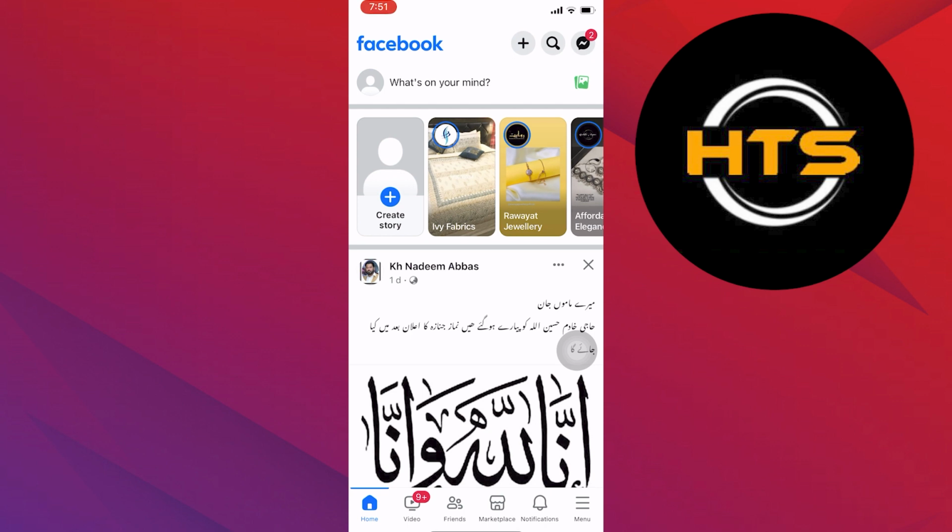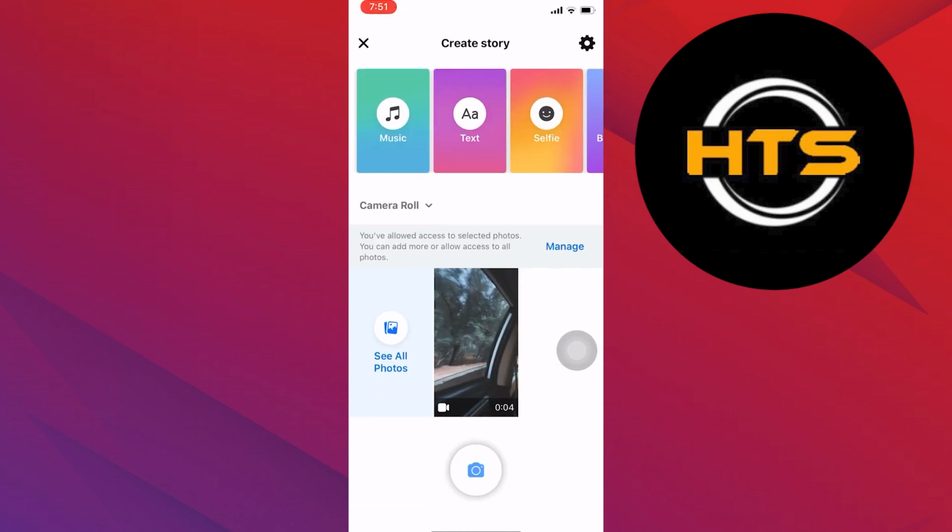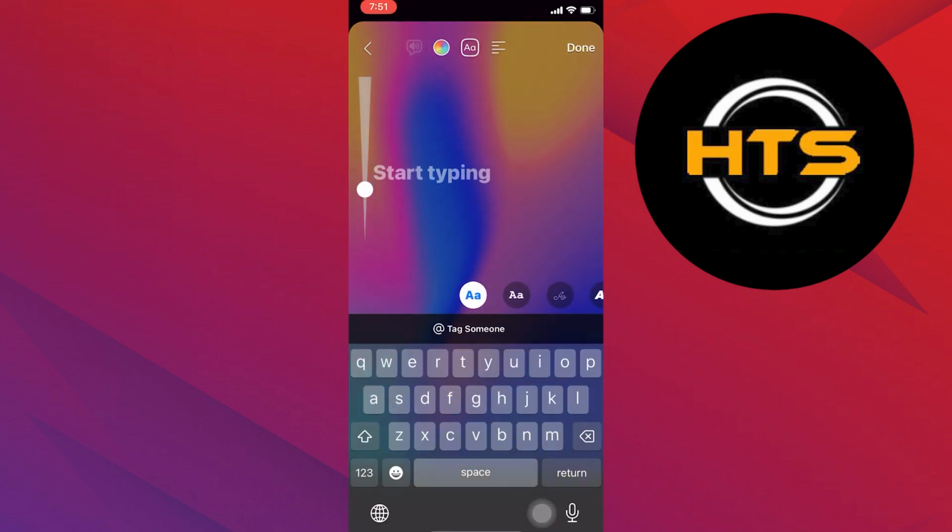After opening the app, you need to tap on Create Story from the home page. Now, choose the text format for your story. Then, you select the format of your story. You need to type anything you want to post in your story. And now, simply tap to paste the NGL link in here.